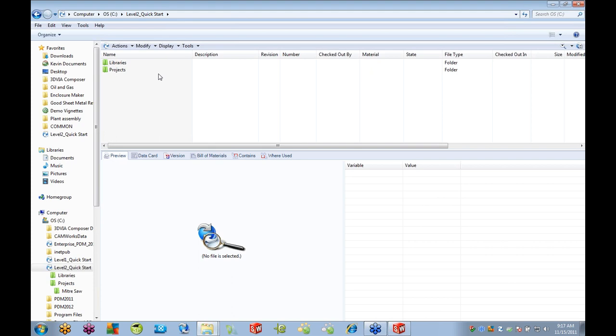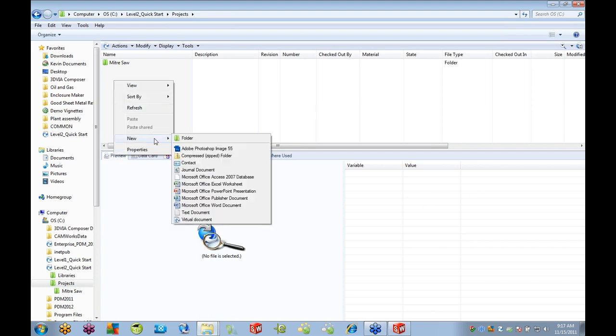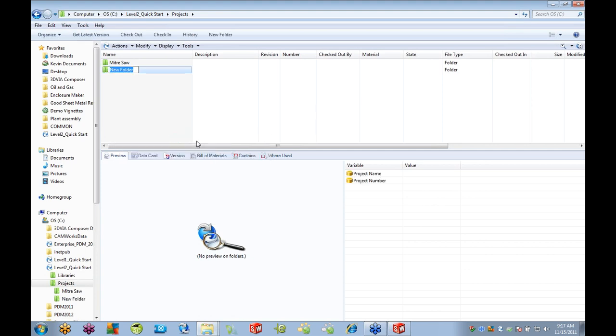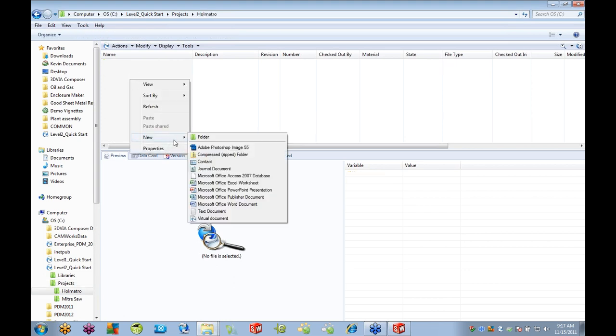Now let's take a step back for a moment before we get into the full environment here, because we're really in Windows. So you're going to have the ability, if you wanted to create a new project, to just come in here and create a project folder. I'm going to call this, we'll name it Holmatro for my Holmatro spreader. Now under that I can create subfolders. Now creating these folders duplicates this information on the server.